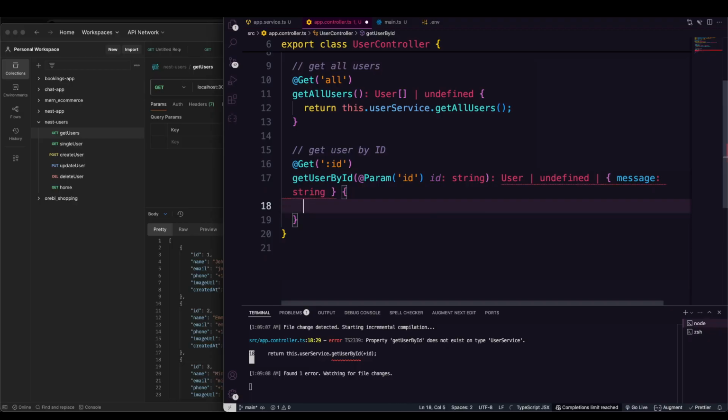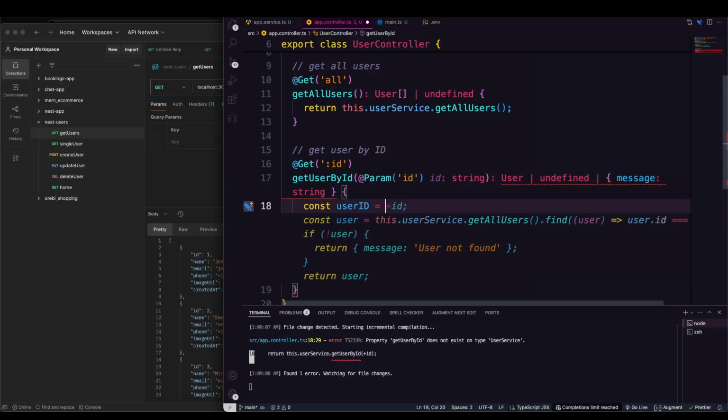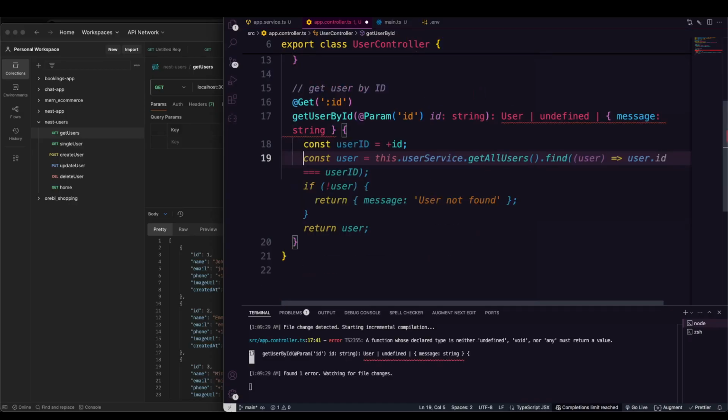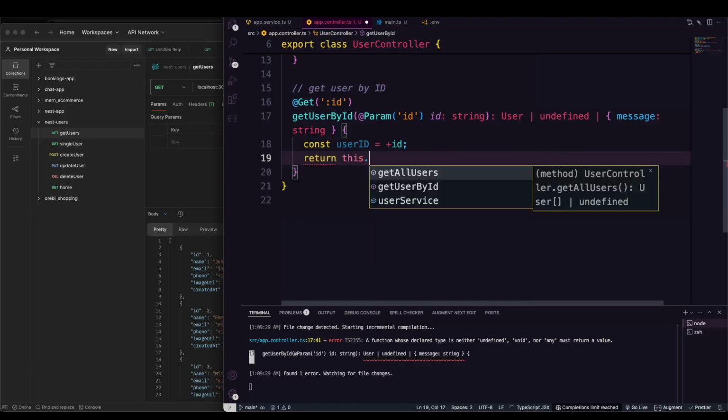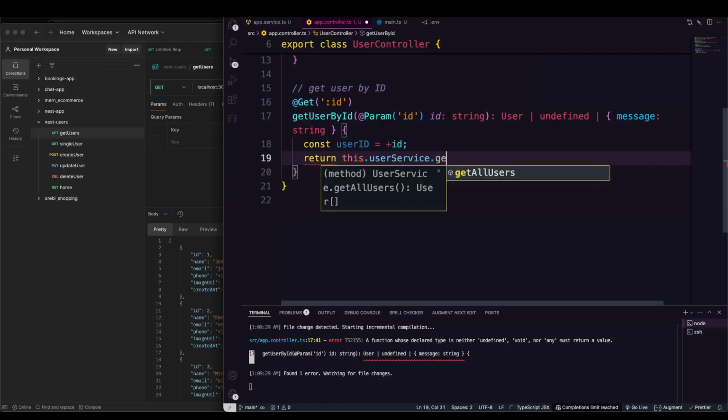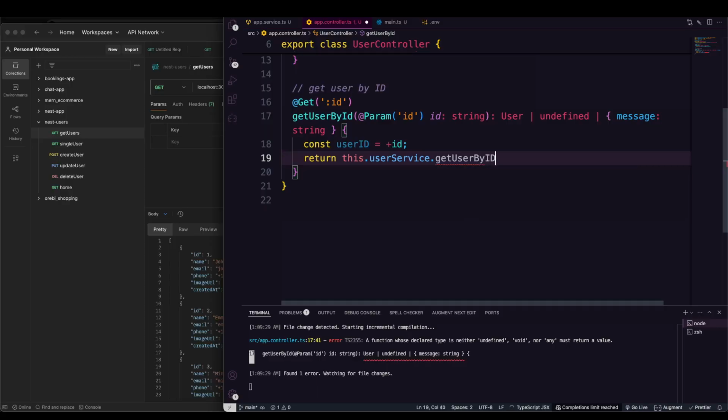Okay, first of all we need to get the ID, right? So const userId, and that userId is equal to, we can just use a plus notation to convert the ID. Now our ID is accessible, and as we are getting the ID we can simply return this.userService.getUserById, and over here we pass our userId.